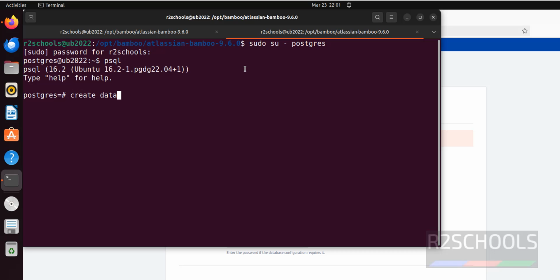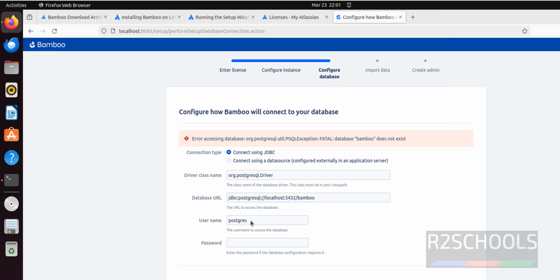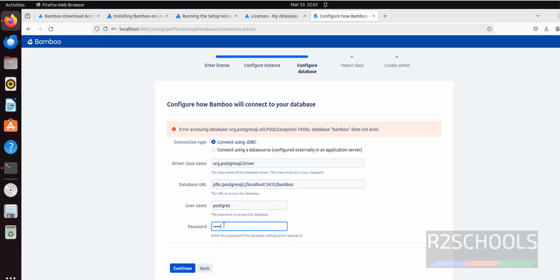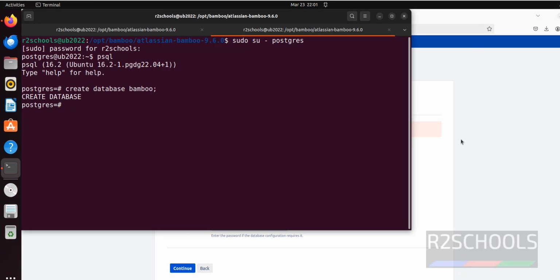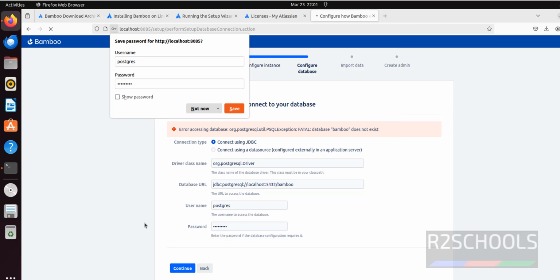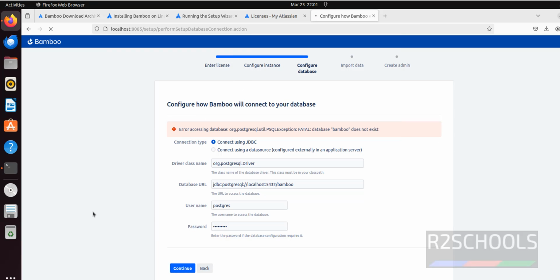Create database bamboo. Now provide the password. See, if you haven't installed PostgreSQL on your machine, then go to the link provided in the video description and install it. See, this is the prerequisite, Java and PostgreSQL. Now click on continue. Not now.